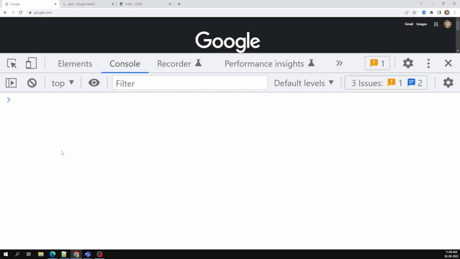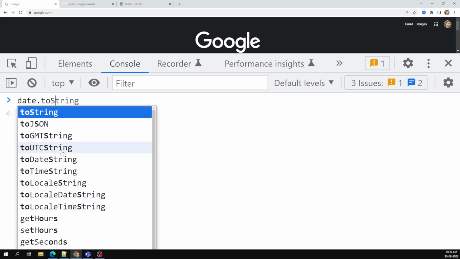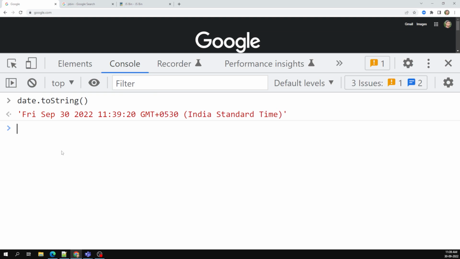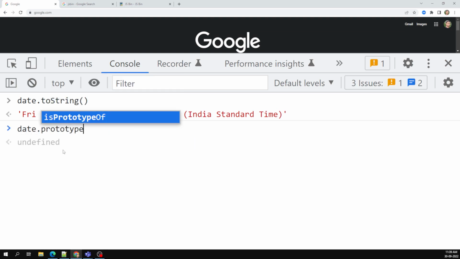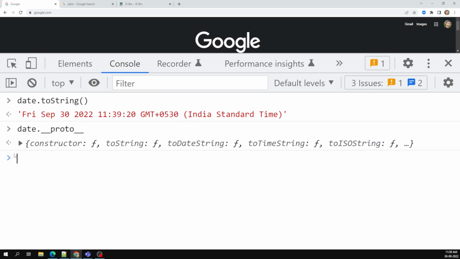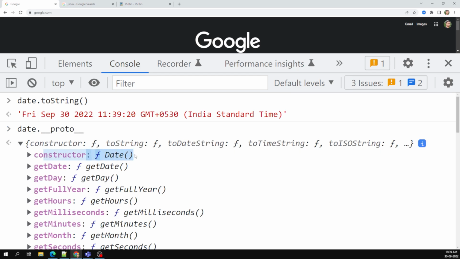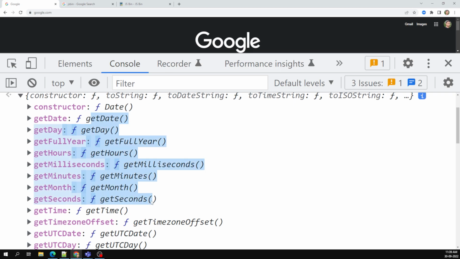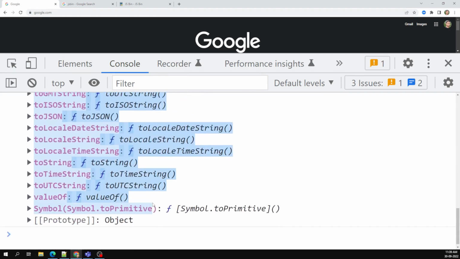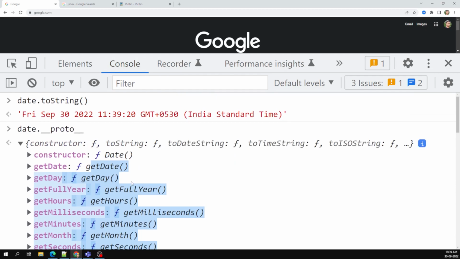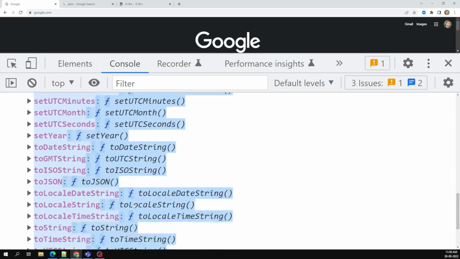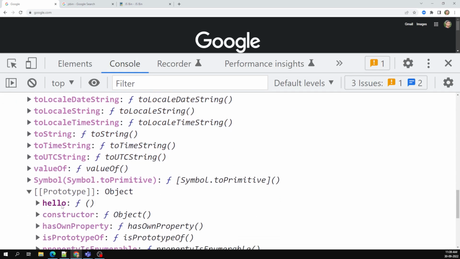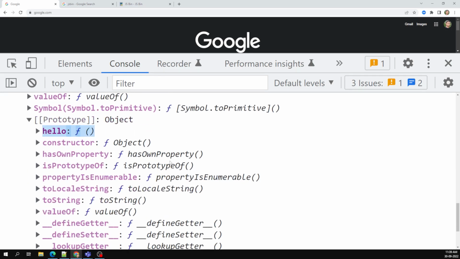how to check all these things? Date.toString or what? Date.prototype. We'll try to check the prototype directly. If you try to type __proto__, you will get all these things. So if you try to check the prototype, this is a constructor function. We are able to see it, and this constructor function has some methods. These are all date methods, and again it will extend to another one that is nothing but object. So the same thing, again you will have access to the hello function.